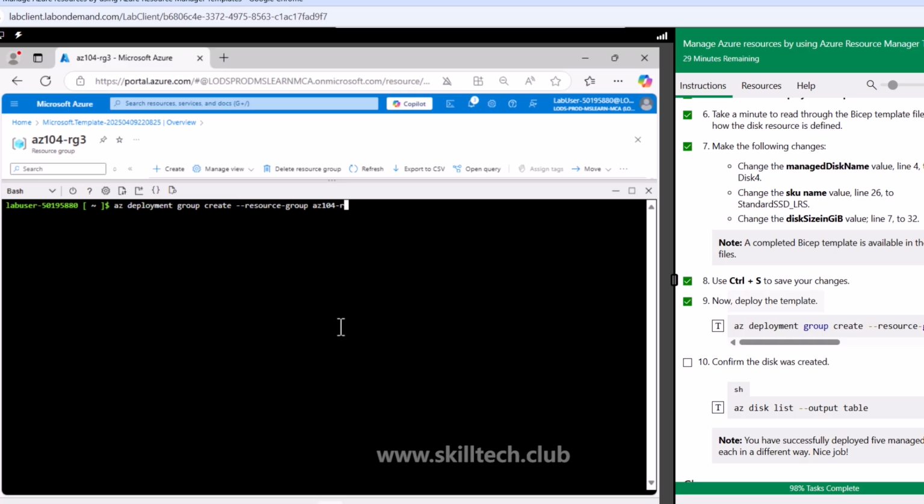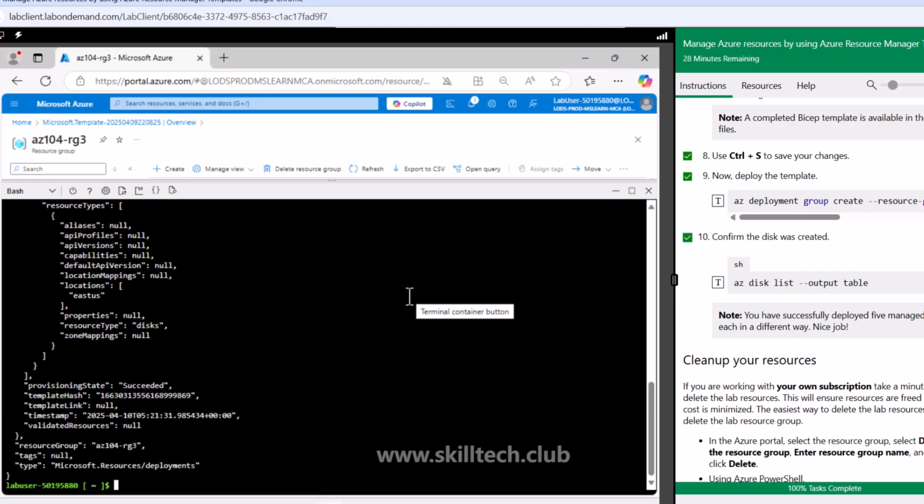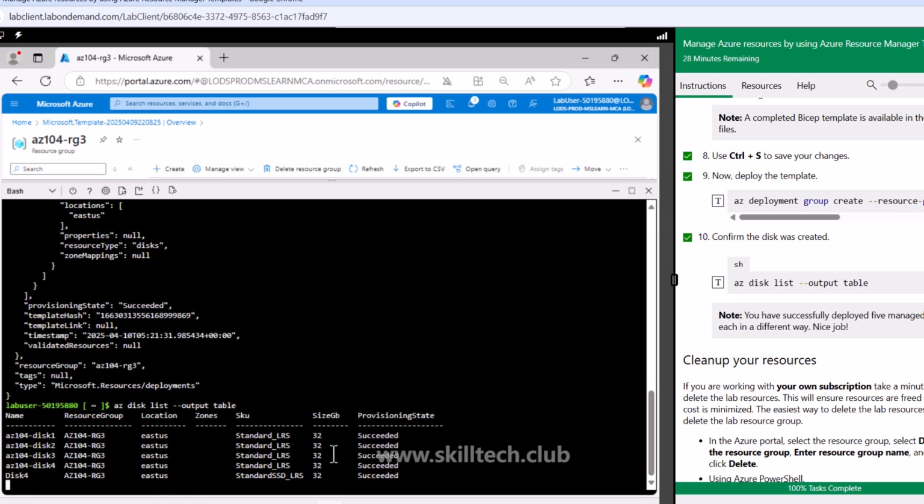The only difference in this command is this time we are going to provide a template, which is a Bicep template. This is just a warning, so you can ignore that. Don't worry, it's still going to work. Disk is successfully created, and in that case, let's just execute this command to see whether the final disk is also available or not. You can see we got disk number 4, which is now having standard SSD LRS 32 GB size.